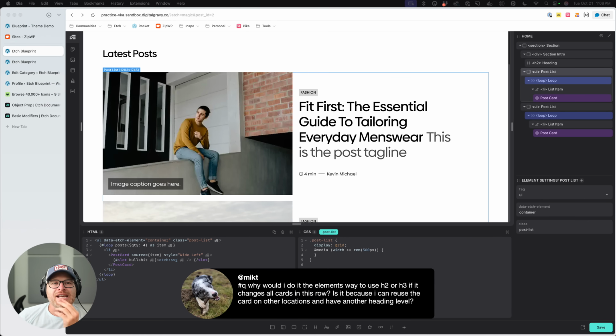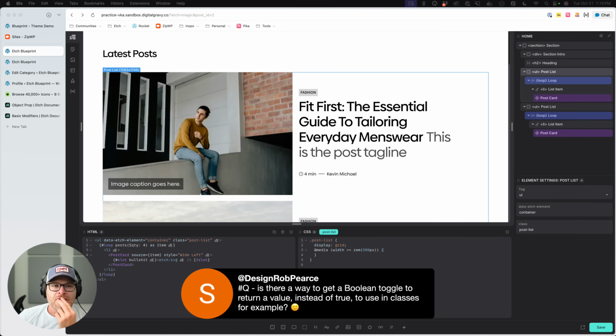Why would I do it the elements way to use H2 or H3 if it changes all cards in this row? Is it because I can reuse the card on a, yes, that's correct. You can reuse the card anywhere and determine what it needs to be whenever you use it. Is there a way to get a Boolean toggle to return a value instead of true to use in classes, for example? No, because that's literally what a Boolean is.